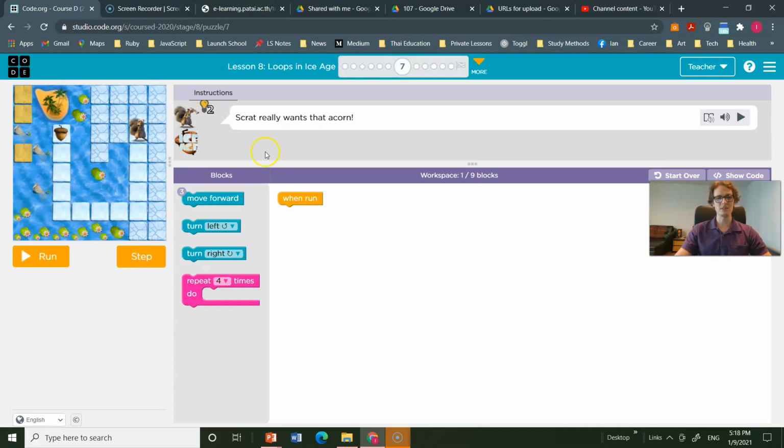So on level 7, we see Scrat really wants that acorn. So we need to get our guy Scrat, this little squirrel, to the acorn so he can have a nice tasty dinner. Okay? And how are we going to do that? Well, let's look at where Scrat is. And what does he need to do? First thing he needs to do is move forward.